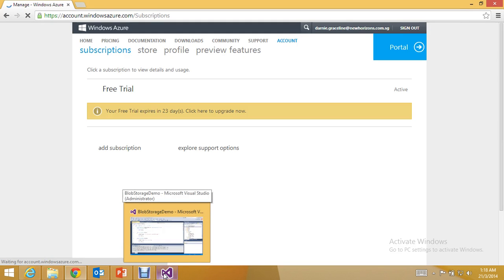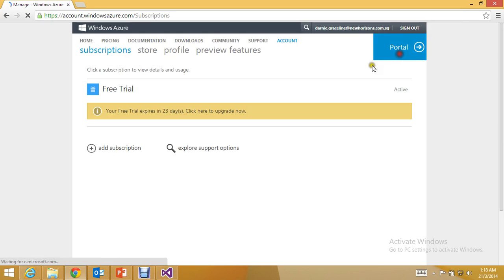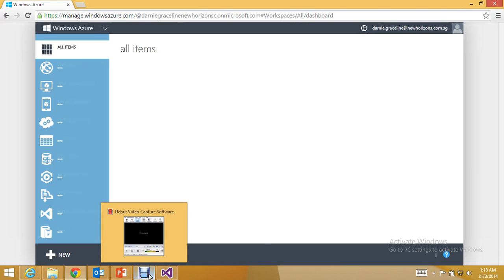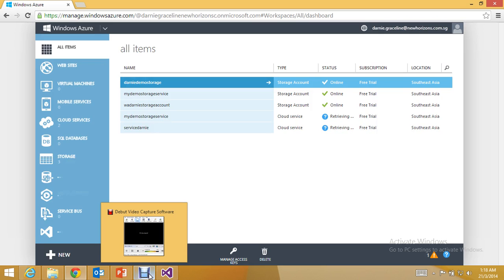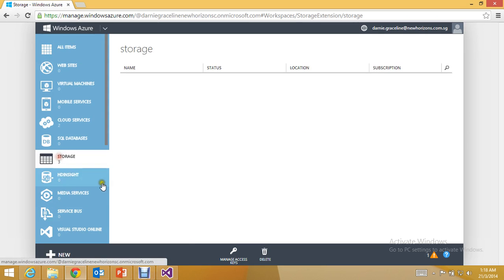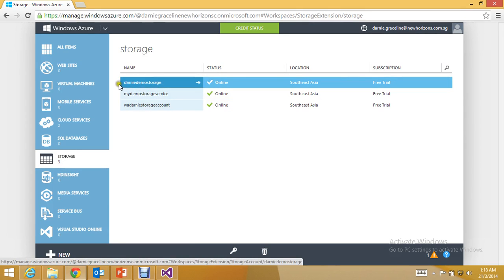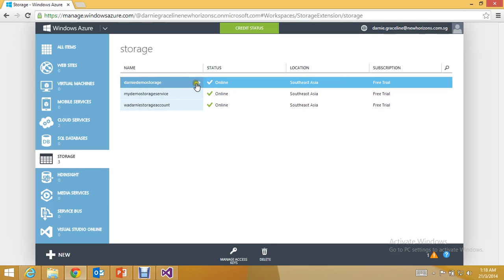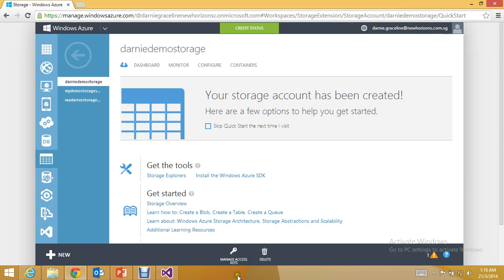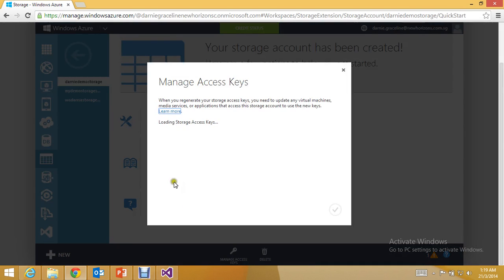To have a connection string, if you want to store any data inside your Windows Azure storage account, like a blob or into a table, you need a connection string. Your connection string has three important parameters. The first one is your protocol, what protocol you're going to use, the second is your account name, and the third is your key. Say we are going to use this Darni demo storage, which we just created. Select Darni demo storage, and can you see here Manage Access Keys? Click on Manage Access Keys.